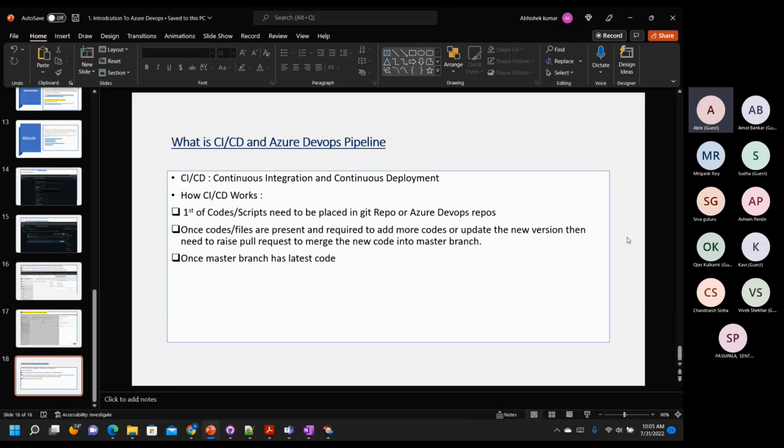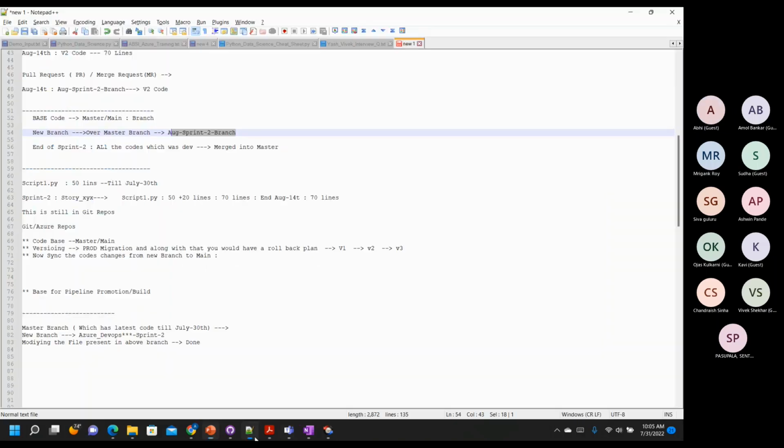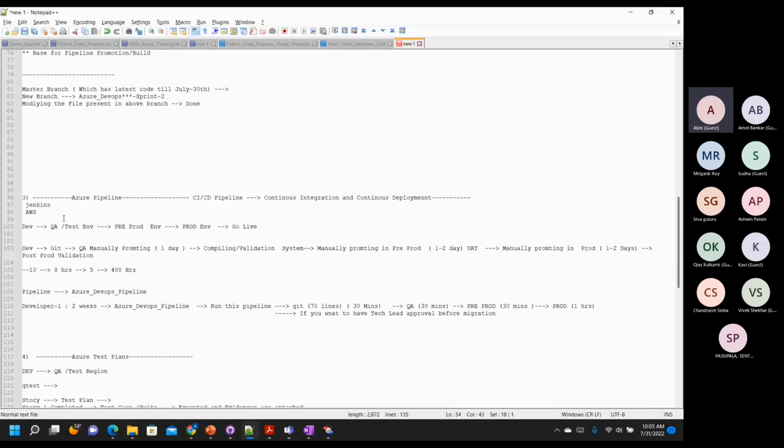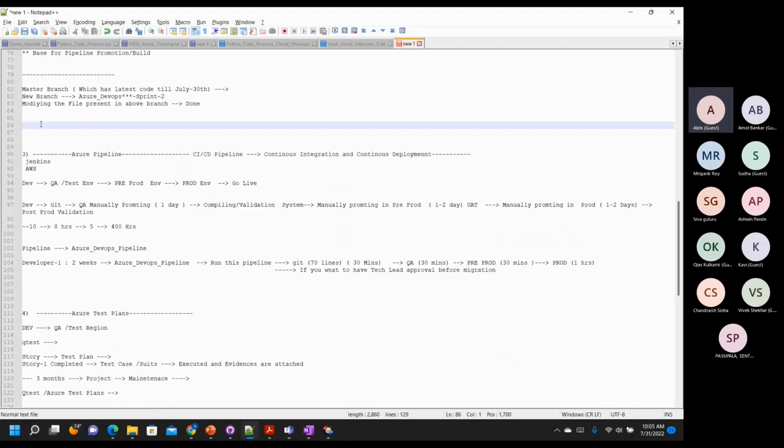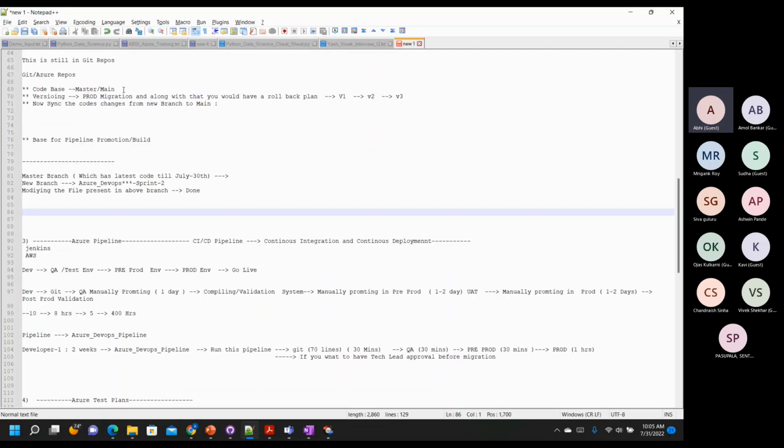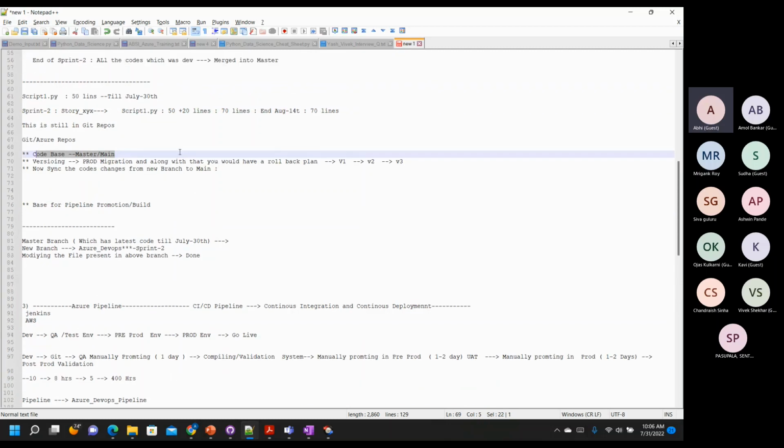Okay, so let's talk about the pipeline now. As we were discussing in the last session, a pipeline is what we call a CI/CD pipeline, which is continuous integration and continuous deployment. Since we already have this code base, and my changes have already gone from my local branch to the main branch.